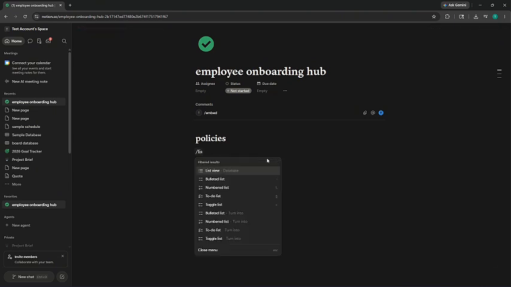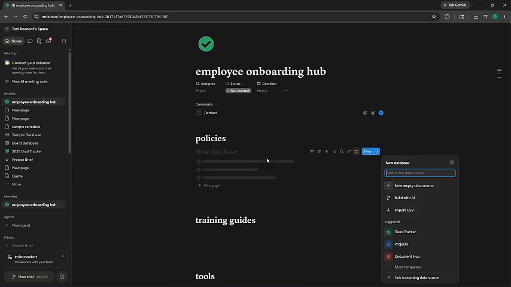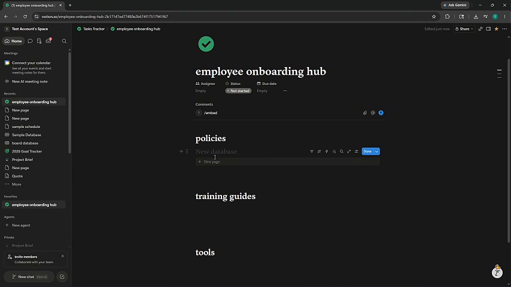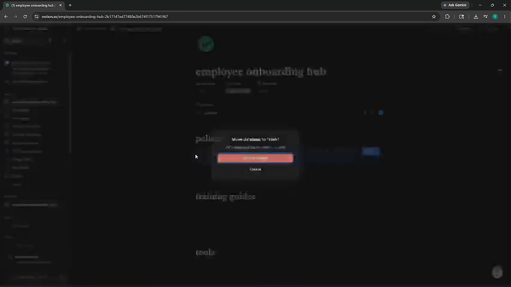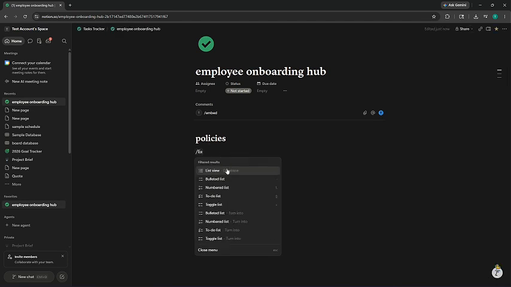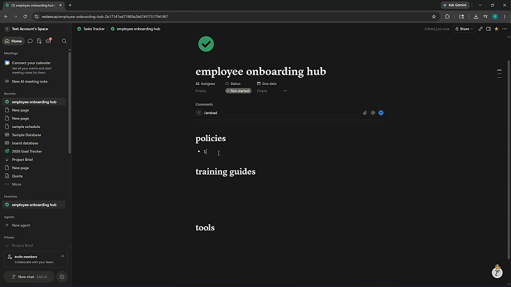In policies, link or embed your handbook and key compliance information. In training guides, outline role-based learning paths with estimated timelines. In tools, include access instructions and usage tips. For contacts, list core teams and who to reach for HR, IT, payroll, and general support, ideally with short descriptions of what each contact can help with.